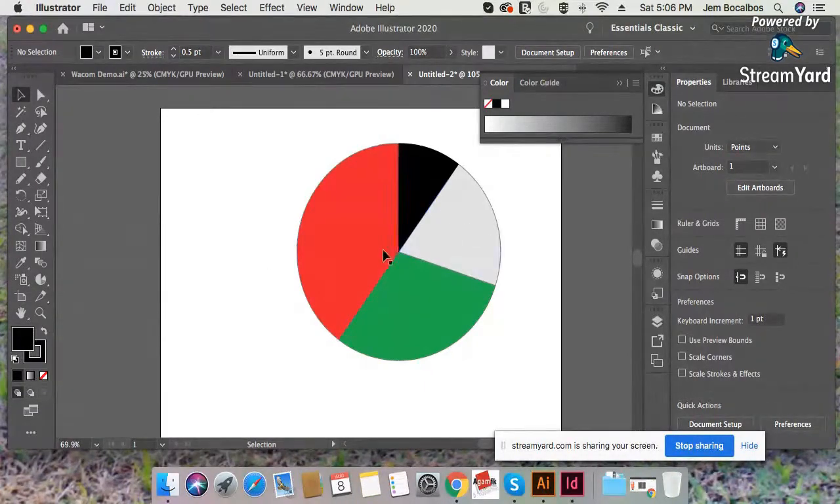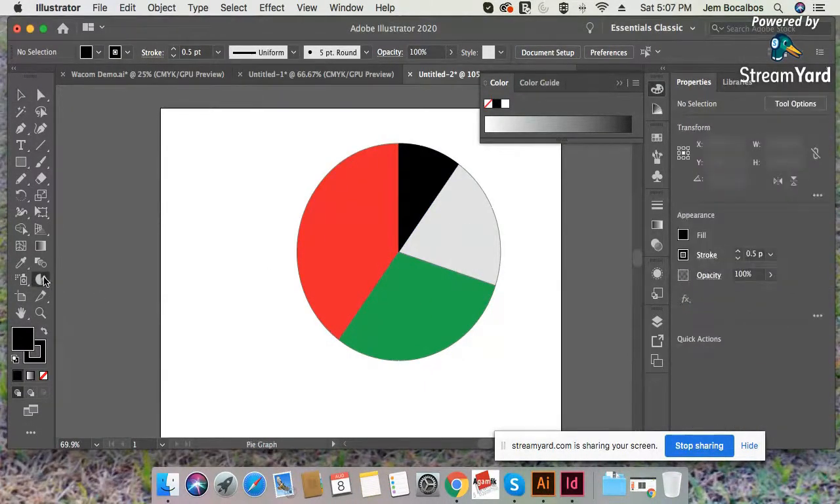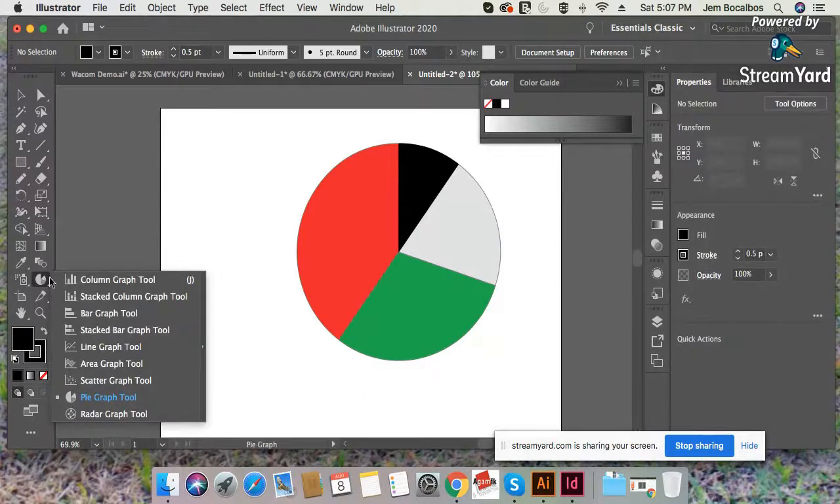So this is just a sample of the graph tool. And as you can see, this is the scatter graph tool that I mentioned earlier, and the columns.